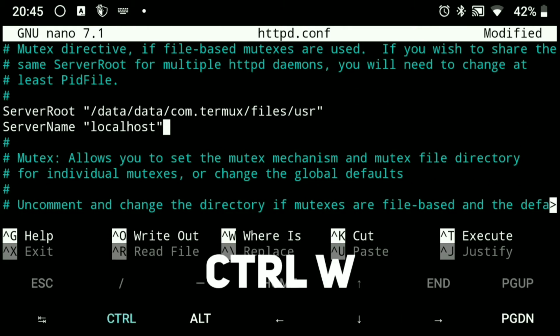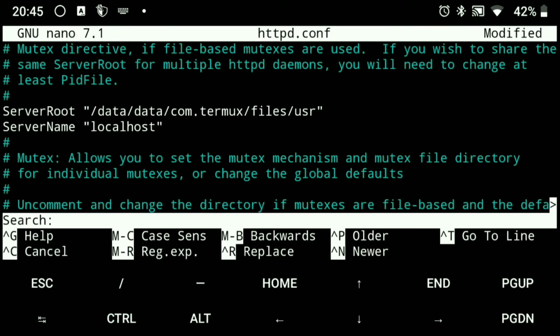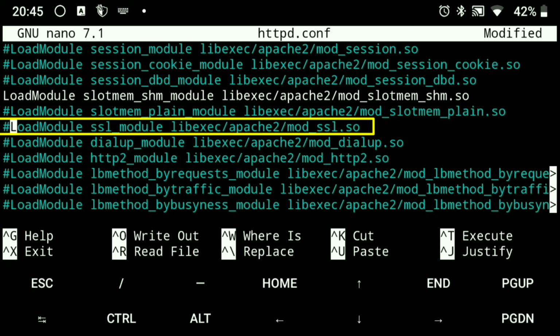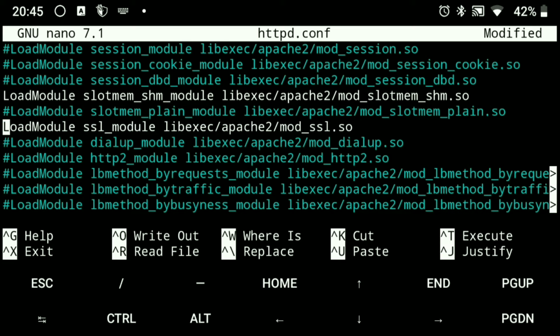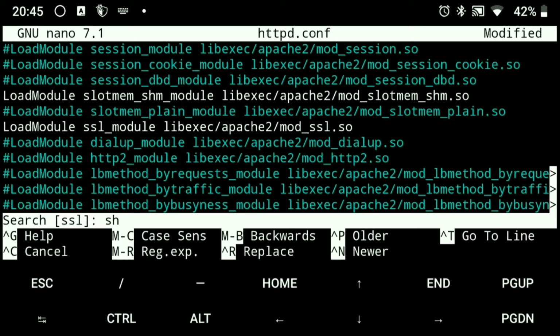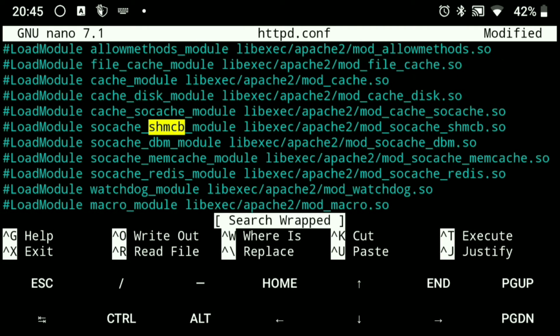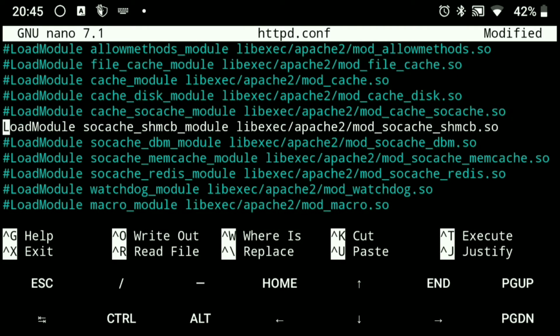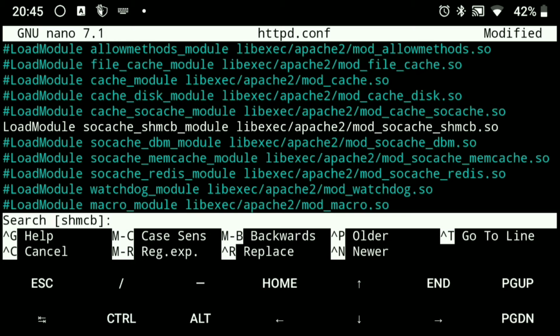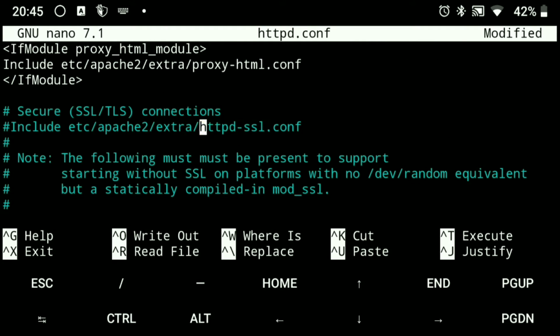Now press the Ctrl W key on your keyboard and search for SSL and enter. Uncomment this line. Now again search for SHM, CB and uncomment this line also. Then again search for HTTPD. Uncomment it.